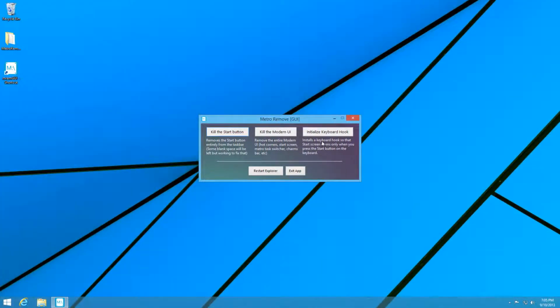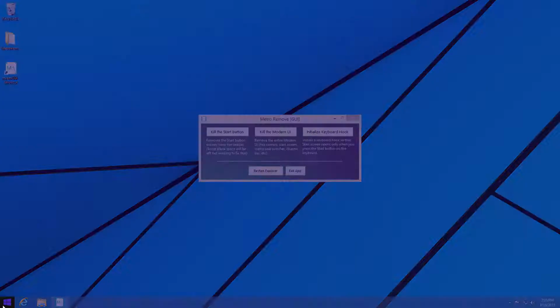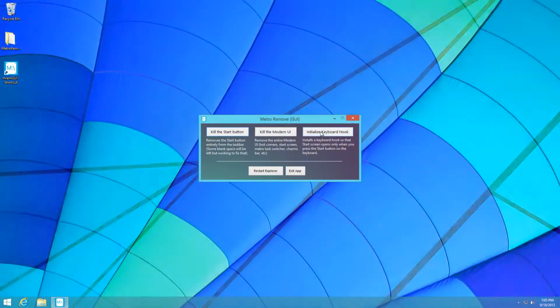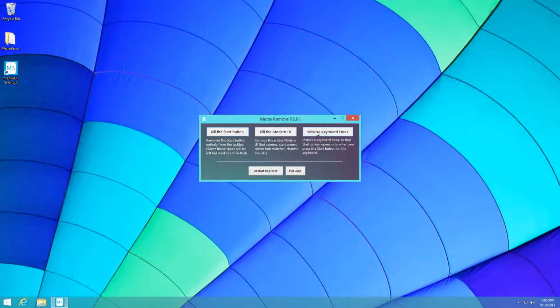One other thing included in this program that does not seem to work is that you can initialize a keyboard hook. What that means is instead of having to go over here and activate the start screen, that can be completely gone and only the Windows key on your keyboard will activate it. So you just initialize that by pressing it, but it doesn't seem to work on my computer. But what I'm going to show you is what this does.